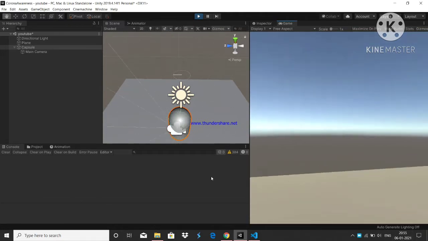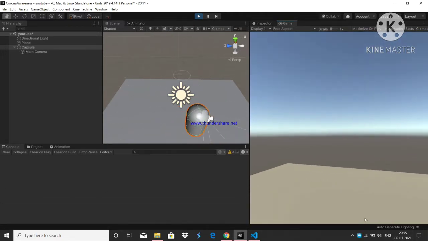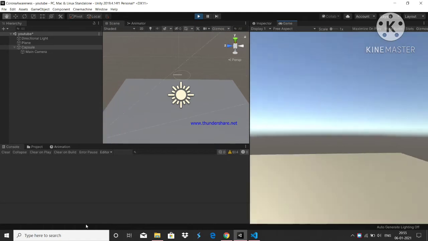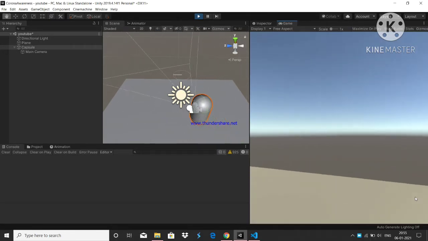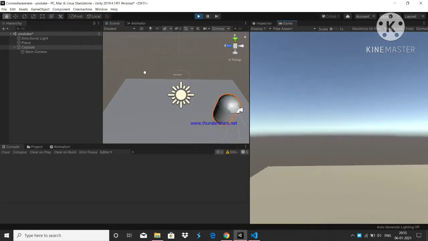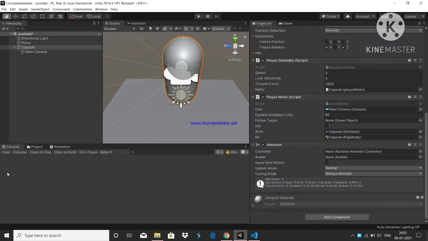Yeah, he's rotating. He will move forward, he'll move left, right, whatever way we want. It's like a first person shooter. Okay, now our player is moving, but our player is not human. He's like a capsule. So we will make him human. Don't worry, guys. We'll make him human.